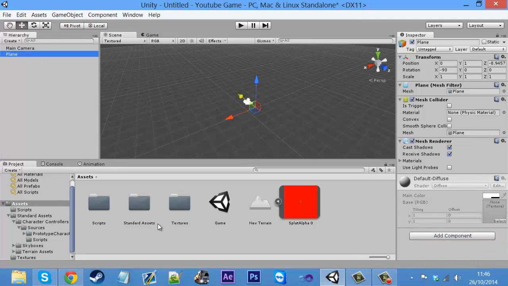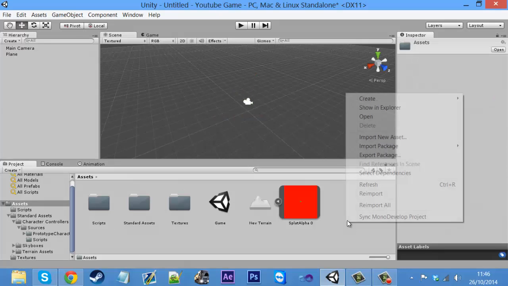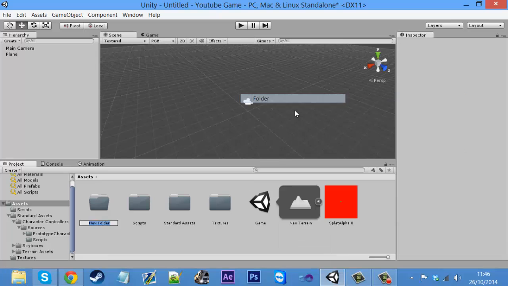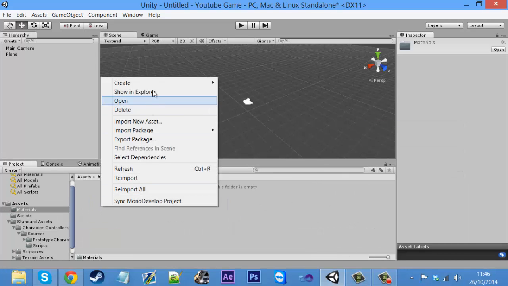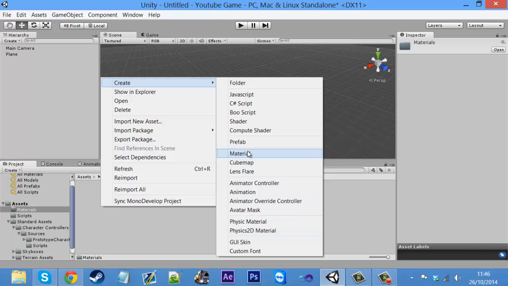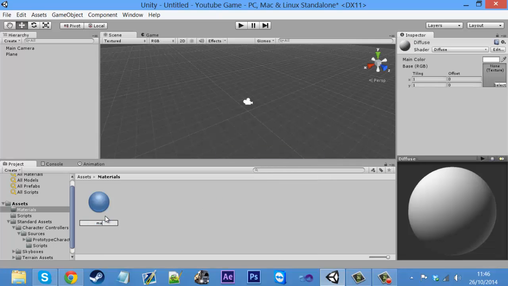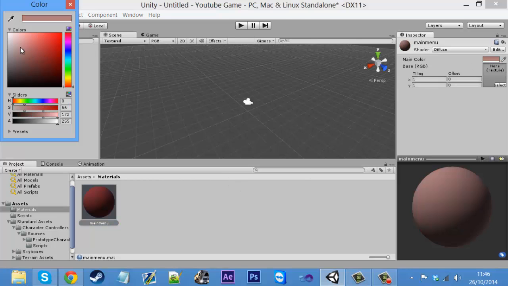Grey is a bit boring, so what I'm going to do, if you come down here in your assets, I'm just going to create a new folder, and I'm going to call it Materials, and then right in the Materials folder, right click, and create a new material, and just put main menu, and then I'm just going to select a color. I don't know what color to go with. I'll just go with light blue. Yeah, that'll do.